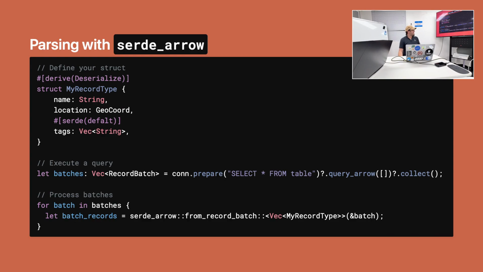Arrow is also not as ergonomic to work with. If you just use the raw APIs, you'll have these things called record batches, and in there you'll be able to get the schema object, look at what the columns are, and so on from there. But in Rust we like to have a nice data type for it. So of course someone built serde_arrow on top of this, so you can define your record type just as you would normally, deriving Deserialize, and then the query arrow or the stream arrow APIs will work with this with the serde_arrow from_record_batch helper.